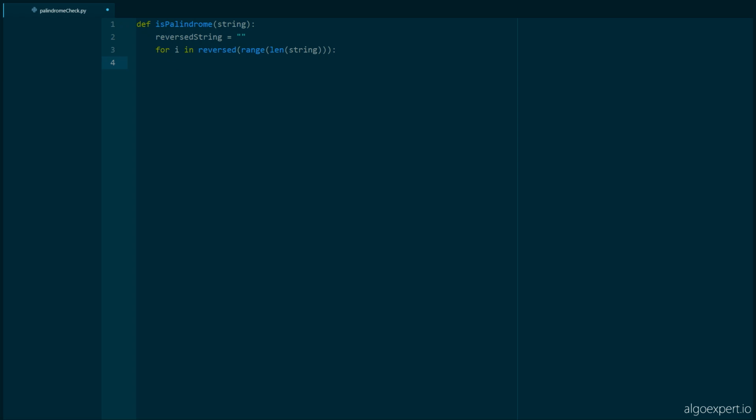And so at each of these iterations, reversed string is going to be plus equal to the character at index i in the string. And once we've finished building this reversed string, we can just return string equals reversed string, right? We're testing whether or not our input string is equal to our reversed string that we just built. And that's our first solution. Pretty simple, only 5 lines.